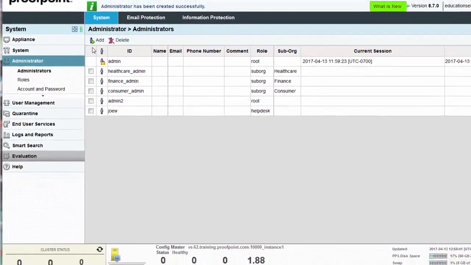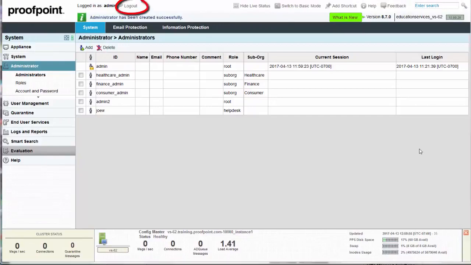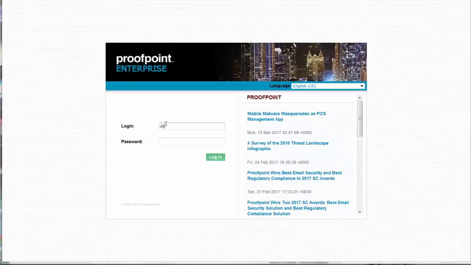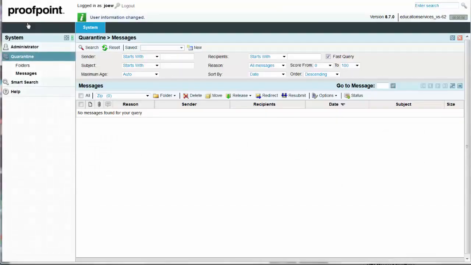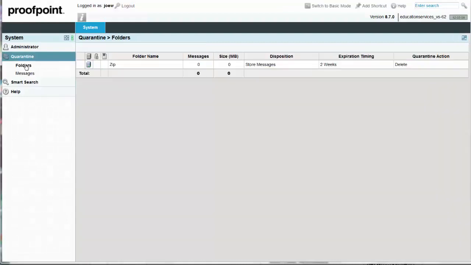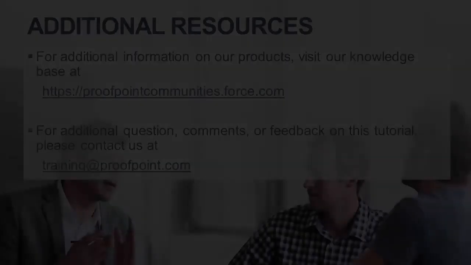We can now log out of PPS and then log in as the employee. As we can see, the Help Desk employee has been given limited access to the Proofpoint interface and is able to smart search as well as monitor the quarantine folder for zip attachments.